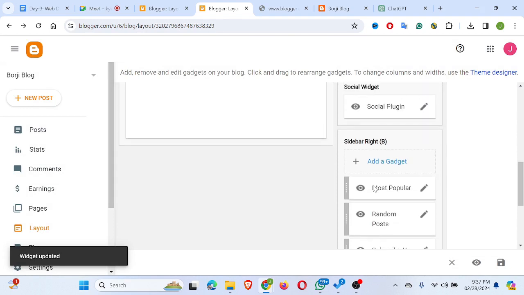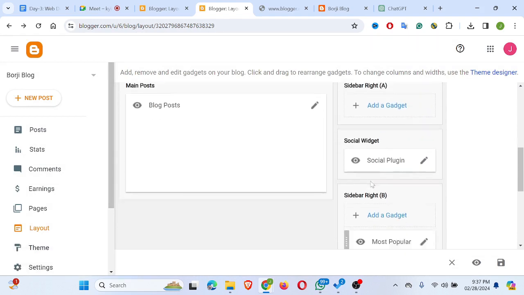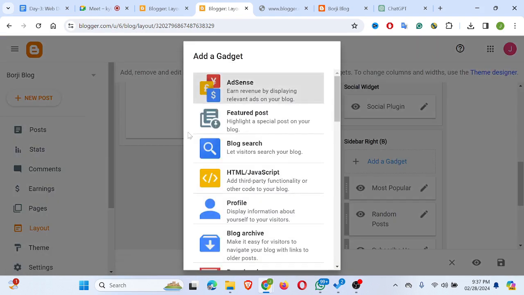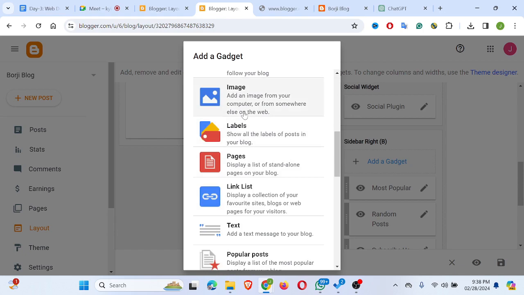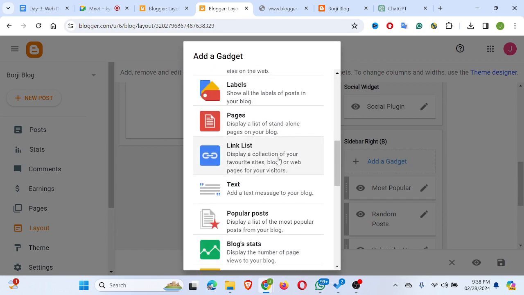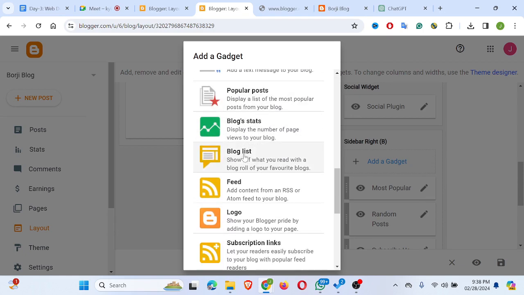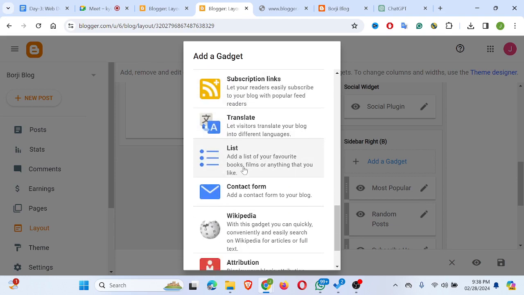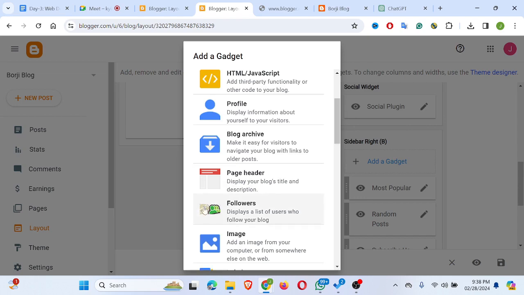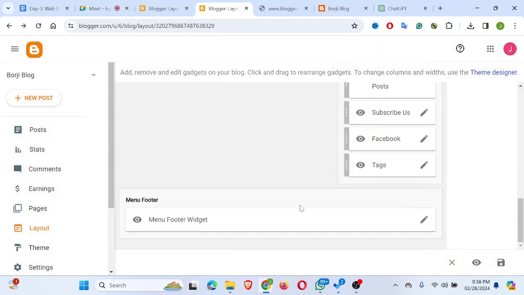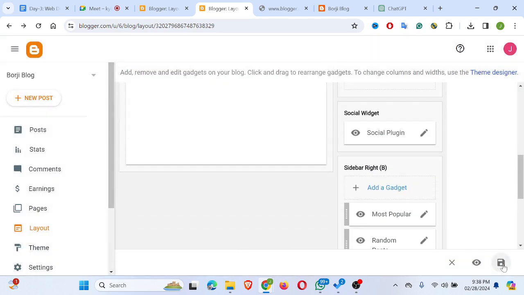If you want to add anything to the sidebar, any gadgets, you just click on gadgets. Let's say you want to add AdSense code, you can put that. If you want to add a featured post, you can put it there. Live blog, HTML code, profile. These are lists of things that you can add on your sidebar. You understand? You can select any of these and add it. Once you are done, just click on save.